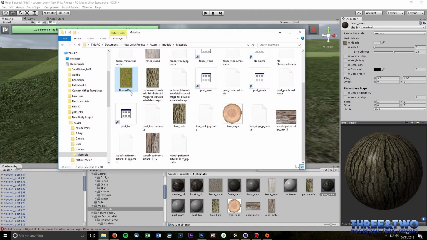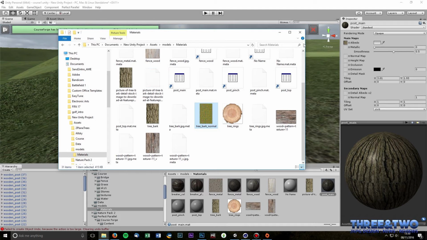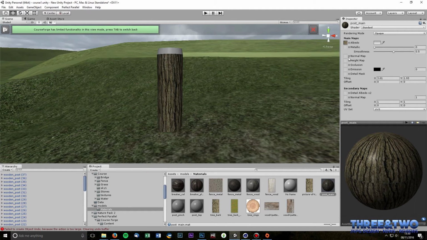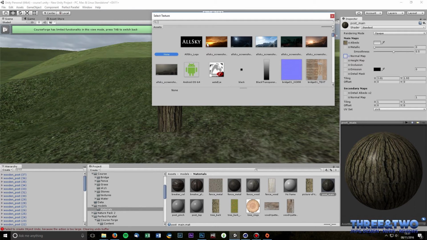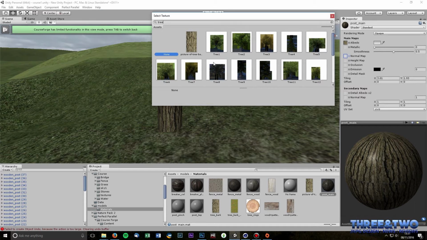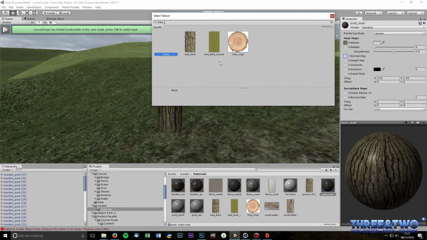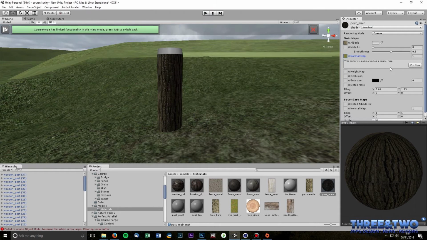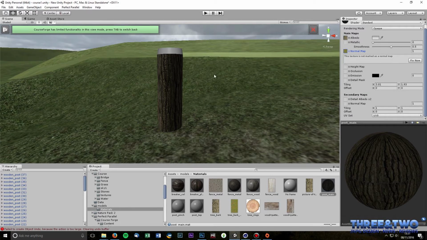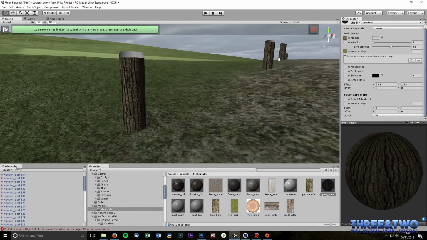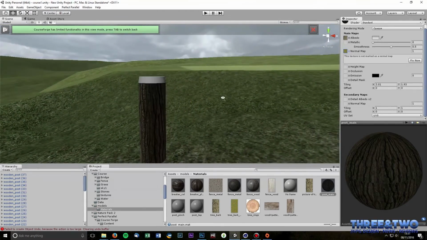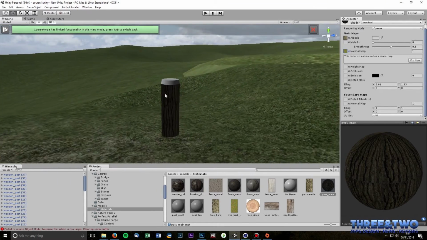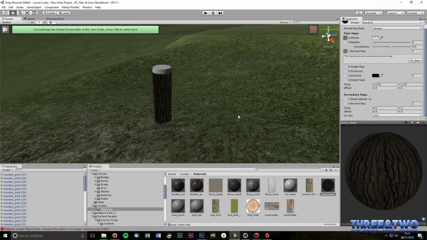And whoops, didn't want to do that. And I'll rename that tree bark normal. Okay, so that's saved in there. And then on here now, I can select this normal map, hit the little circle, find it on my list. There's tree bark normal, select that, and as you can see, you've now got a nice looking bark texture.